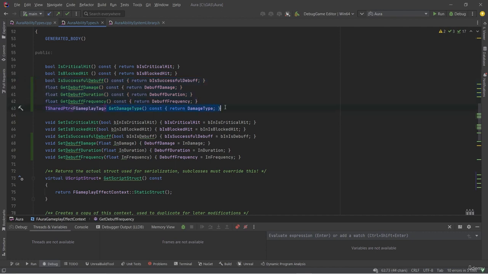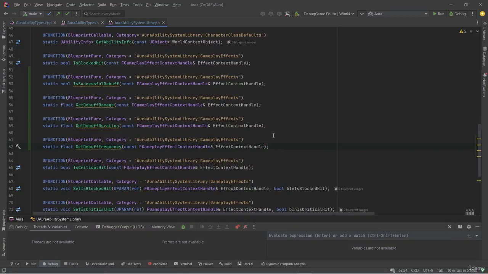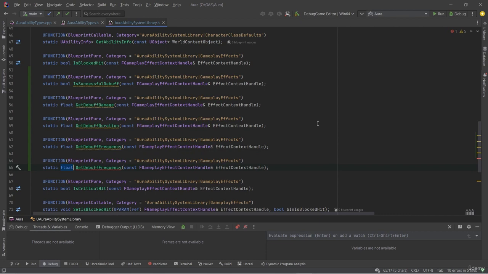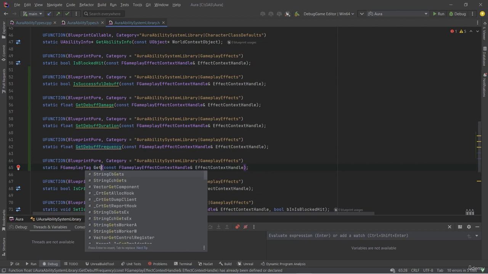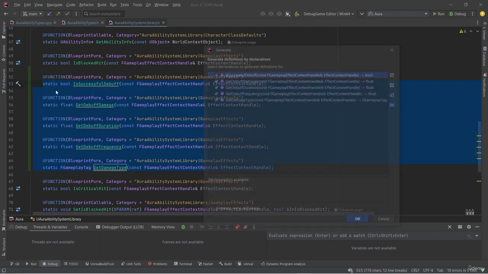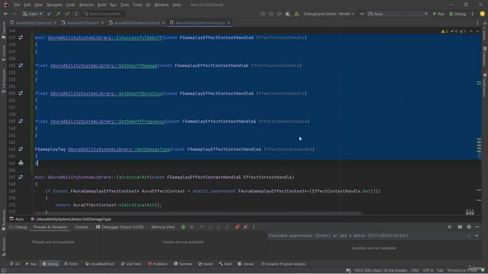The last one would be GetDamageType. I'd like GetDamageType to just return a gameplay tag for me. So I'm going to go ahead and make another function, but this will just return an FGameplayTag. We'll handle all the pointer business in the function to make it easy. So this will be GetDamageType. Okay, so we have a number of new functions, five to be exact. Let's highlight them all and generate definitions for all of them.